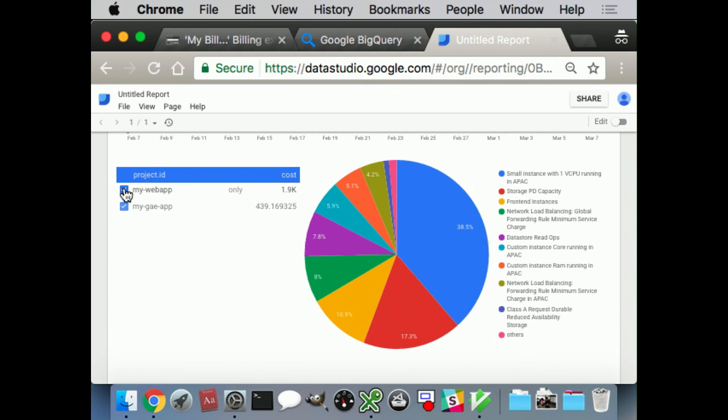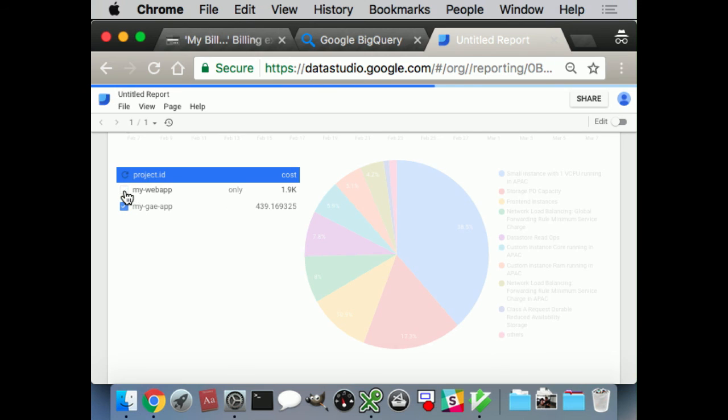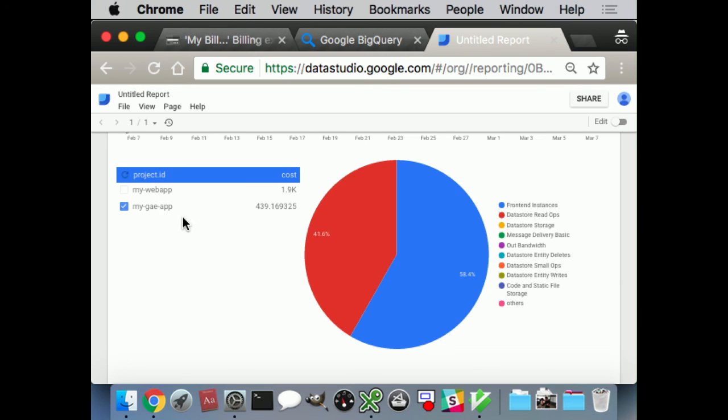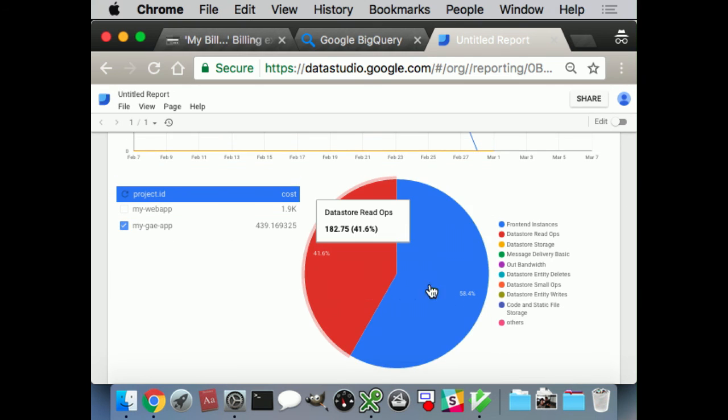And we can also do that here for these filters. If we uncheck one of these, it will remove that particular one from our project, or from our dashboard. So here we've unchecked the My Web App project and just left the GAE app. And so we can see that this particular project is using App Engine, and the costs are basically just front-end instances and data store read-ops.